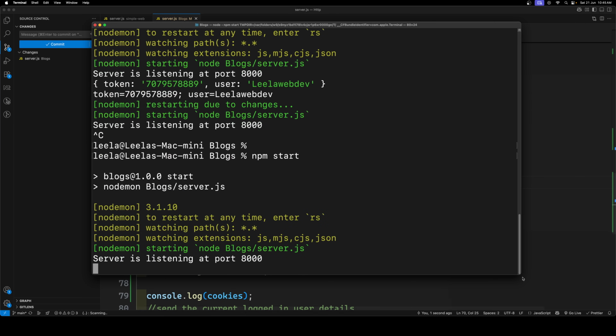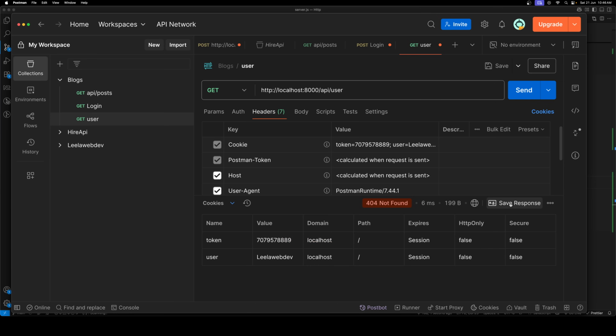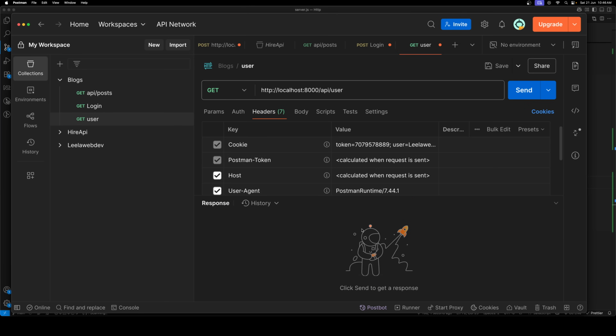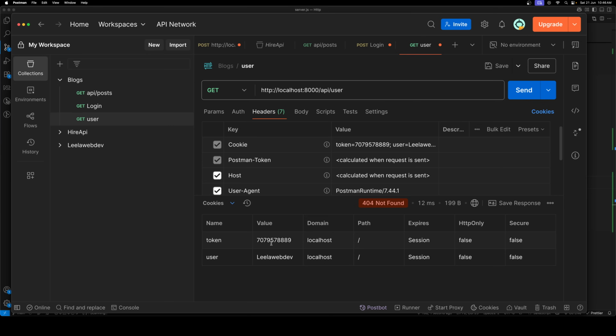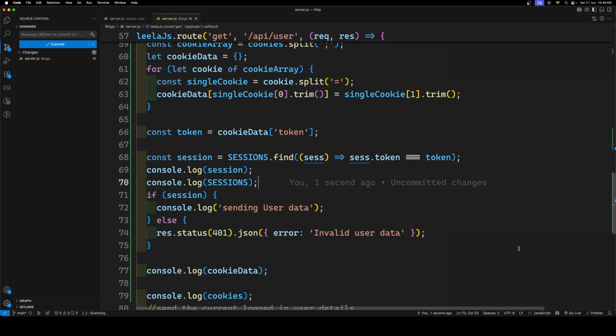Restart the server again. Okay, let's go to our code again. Let's go to our cookie and I will be clearing the response. Fine, and here if I click on this one, we are getting 404. Okay, what is it? Body is invalid user data. Okay, 401 I am sending, right? But I am getting 404.